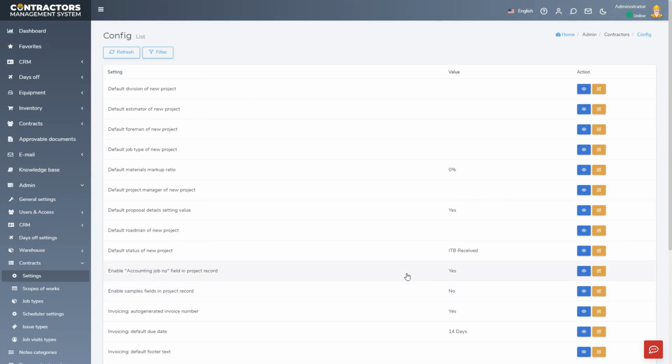It's similar in the case of fields related to material samples. We can also indicate default values of fields that are going to be summoned by the system during editing or creating of a new project. Those settings will certainly be helpful for companies in which some of the operations related to cost estimation or supervision are always performed by the same person. Thanks to that, there's no need for them to be indicated on a project form each time.